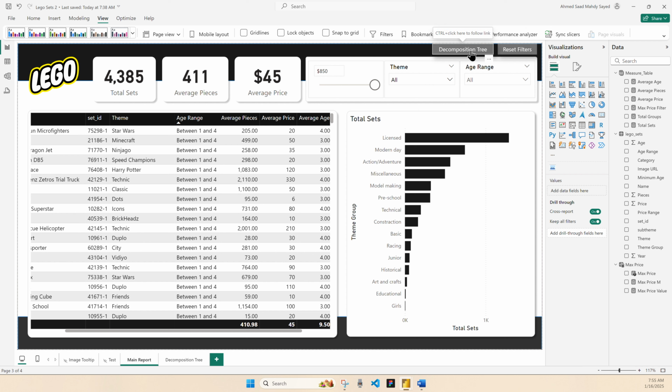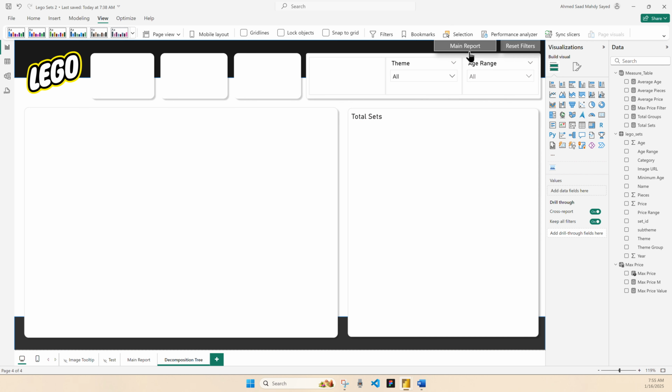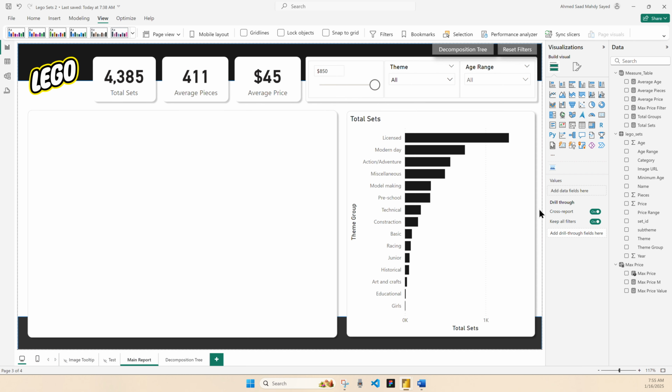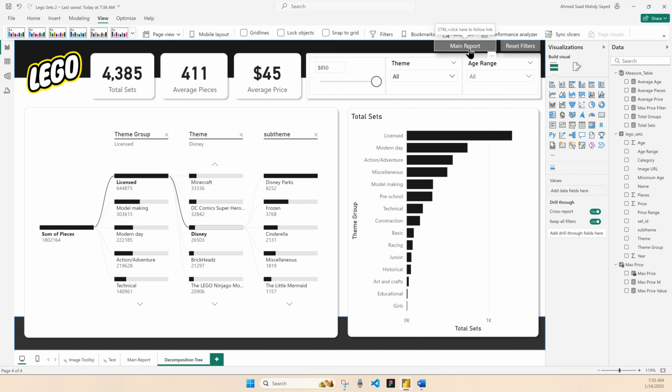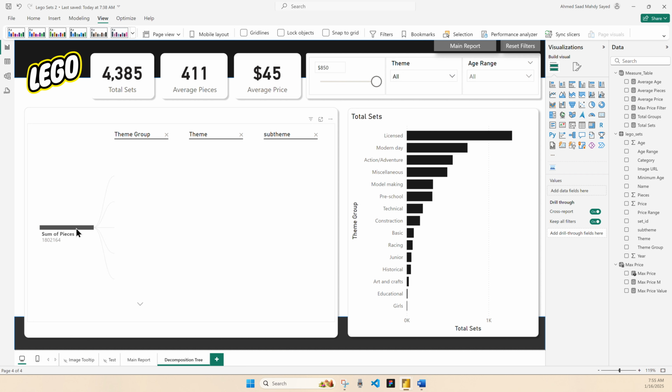There's also a decomposition tree, so you can go to this page that I've created here. It's just loading. We need to go there first without clicking on anything. Okay, fantastic. So here we have another way of showing the data. We're breaking down the data, for example, the sum of pieces. Now here we go to the theme group and we can drill down the data in another way.